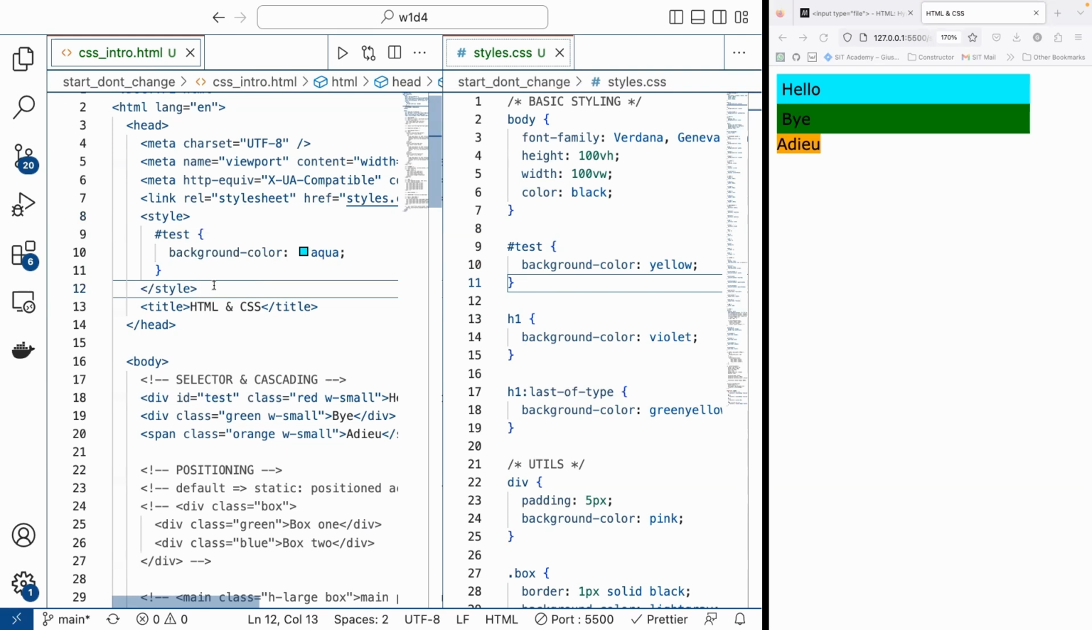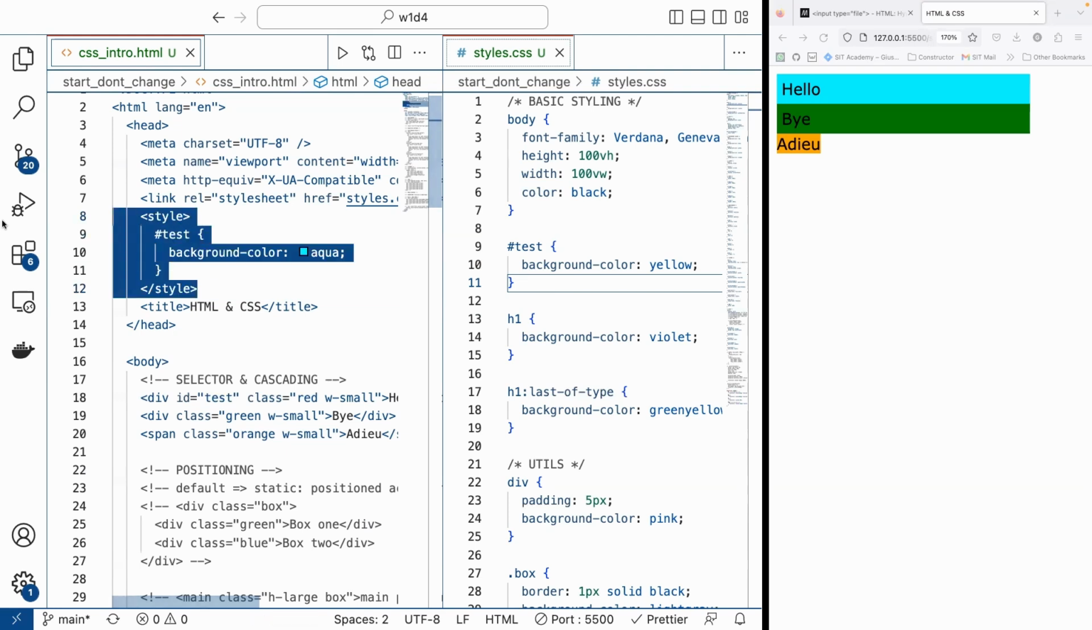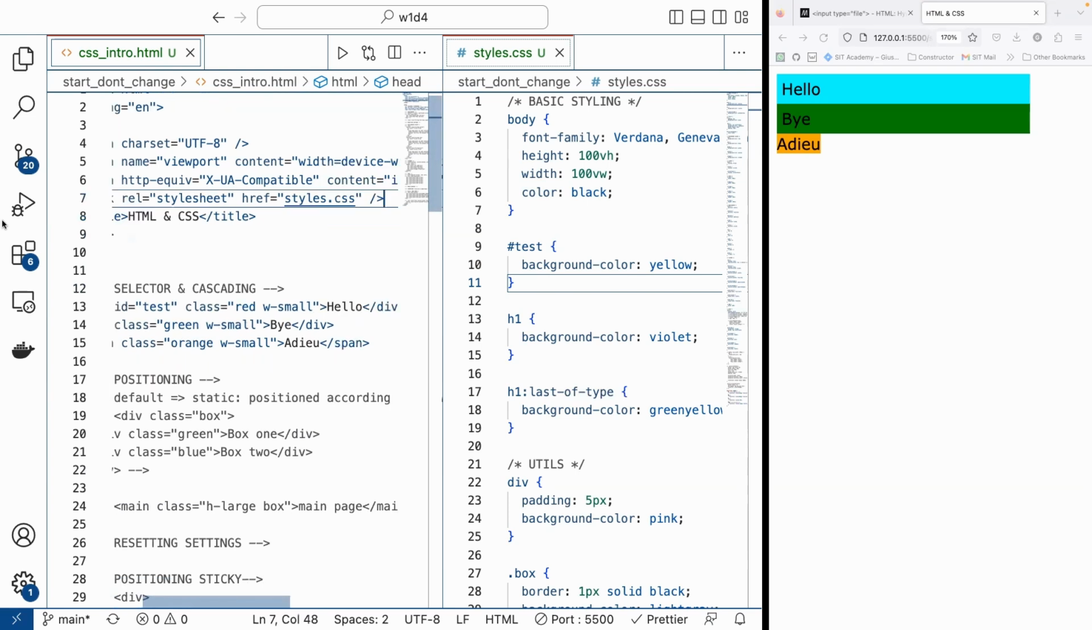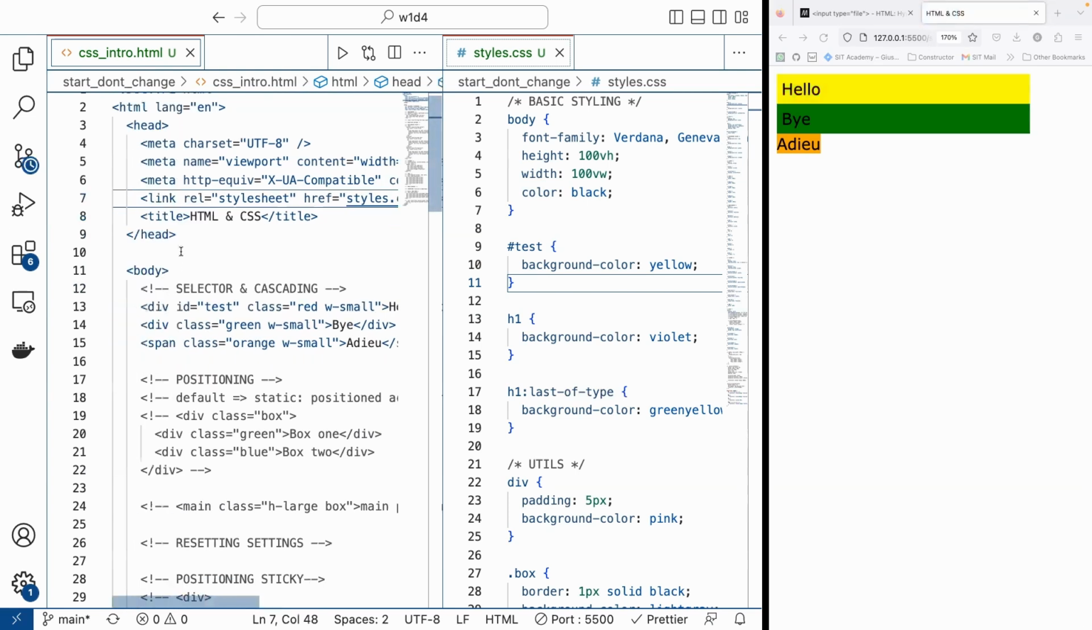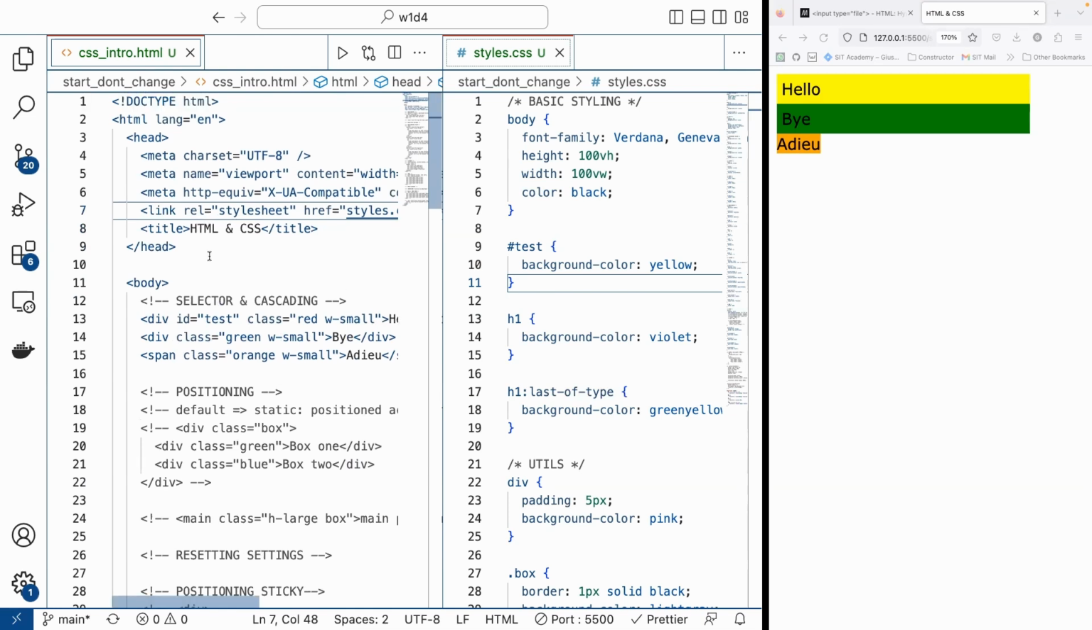I will now get rid of this internal CSS, because the way you mostly do it is by linking an external CSS to your HTML file, and then you will start and style it.